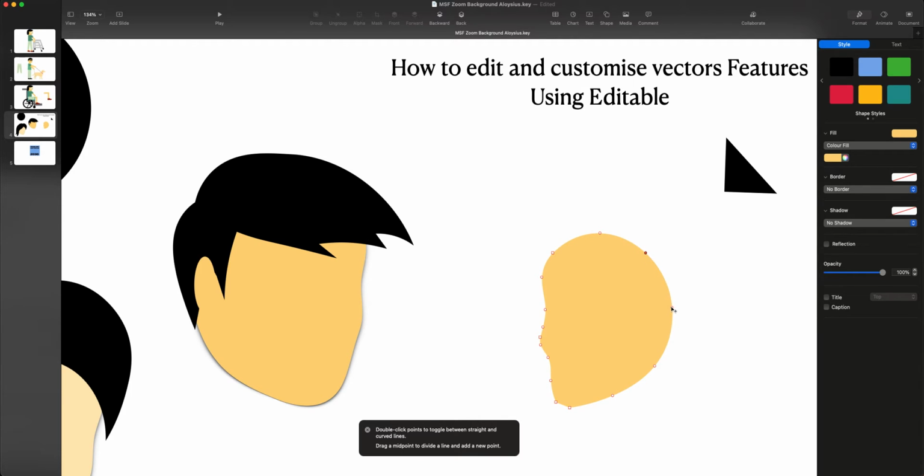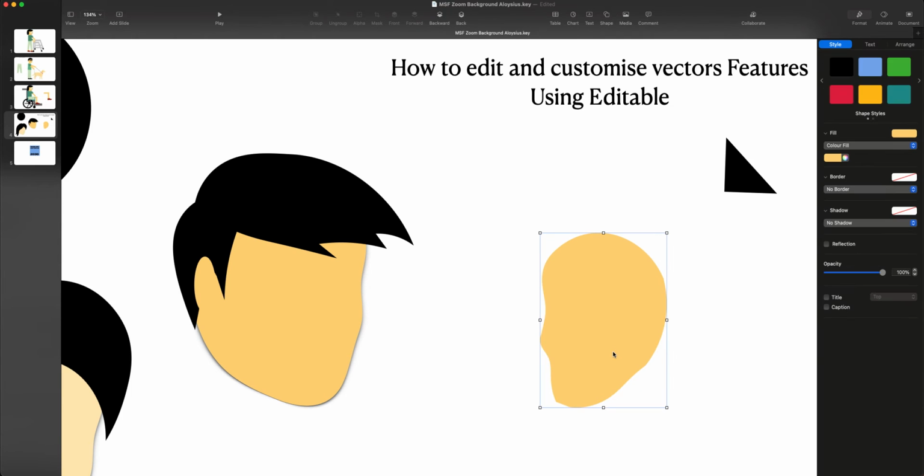Try to get your head to be as natural as possible, so you can get some reference from online resources if you're not very sure how to actually draw a head. Okay, so I'm going to lock it in now. Something like that. I think this is actually not too bad.